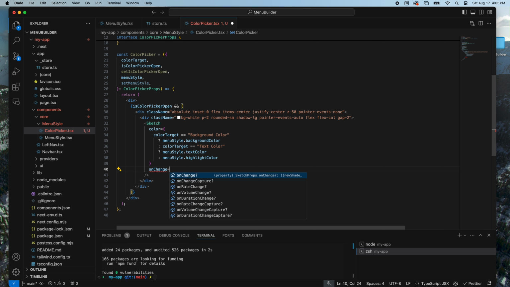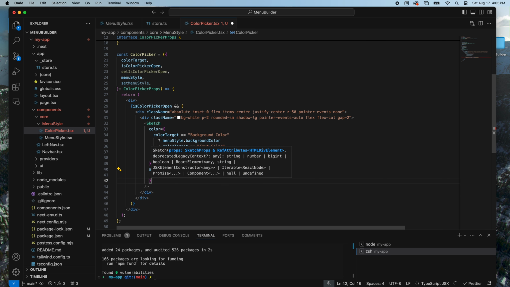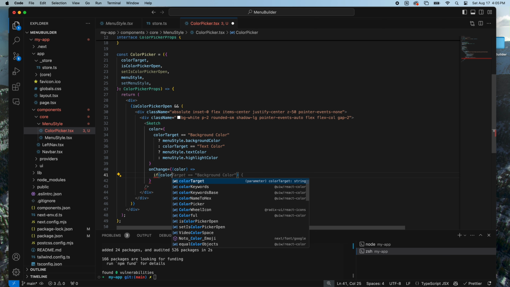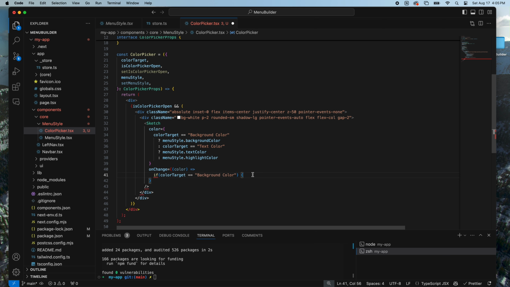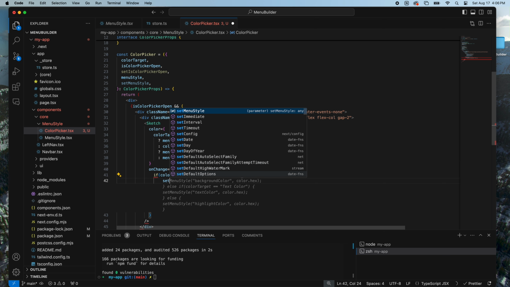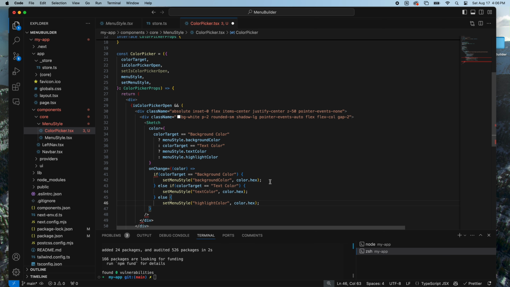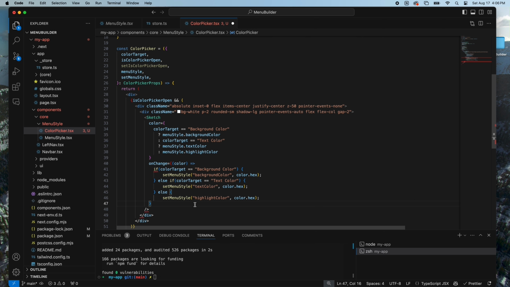And then onChange, we'll pass that in. And this will just give you that color when someone highlights over it. And in here, we're going to do if color target equals background color, then we'll set the menu style to the background color. And we can get that color by using color.hex, and we'll just do the same for each style. Cool, fix these brackets.